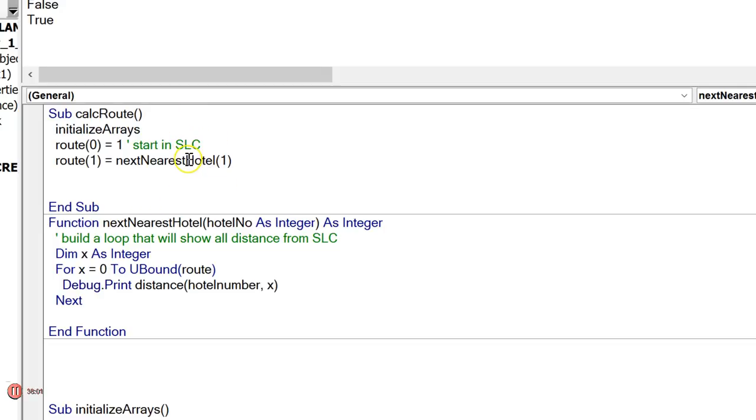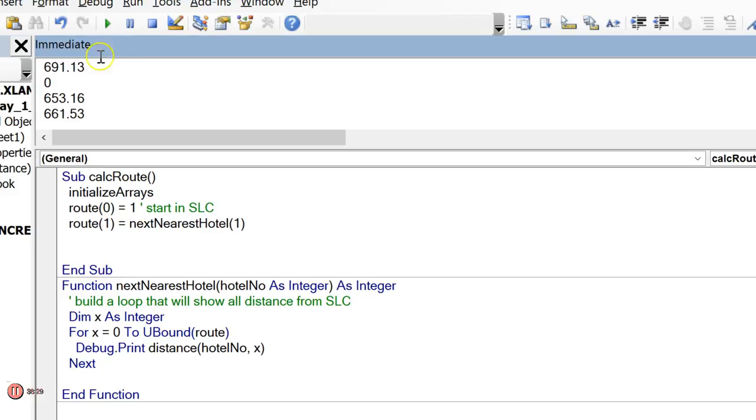So now when I pass in a 1, this will be fixed for this loop at 1. And I'm going to print distance sub 1, 0, 1, 1, 1, 2, 1, 3. And that's going to go right across that row. You should print those values out. So I'm going to go ahead and run calc route and see if it does that. There it is, 691, 0, 653, 661. Those are the distances from Salt Lake, from the Salt Lake row.